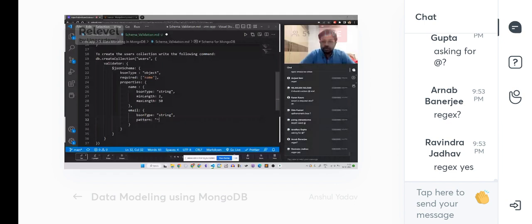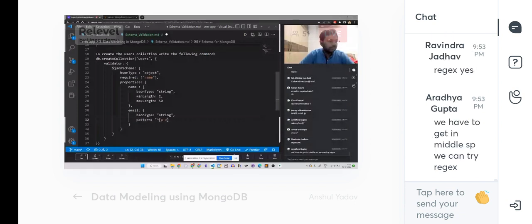So the first thing that you're looking for is either a small case alphabet or a large case alphabet, or 0 to 9, either one of these, or an underscore, or it can also be a dot, it can be a plus, or it can be a minus. All of these are possible, and they will happen a plus number of times. These characters can come a bunch of times. Once they are over, there should be an at the rate.